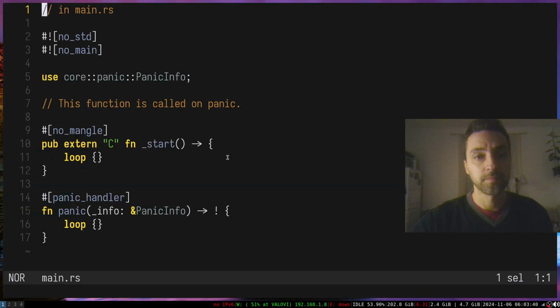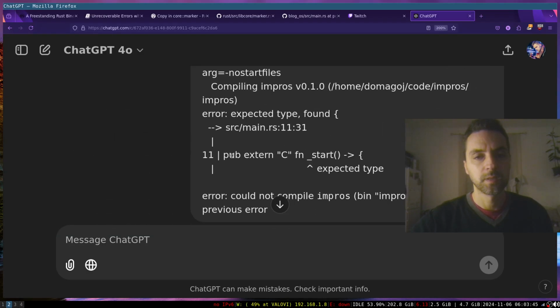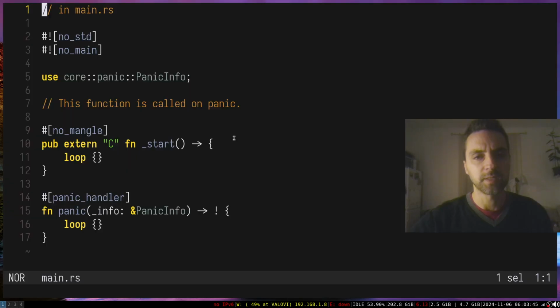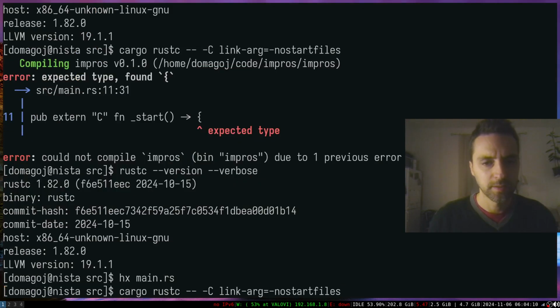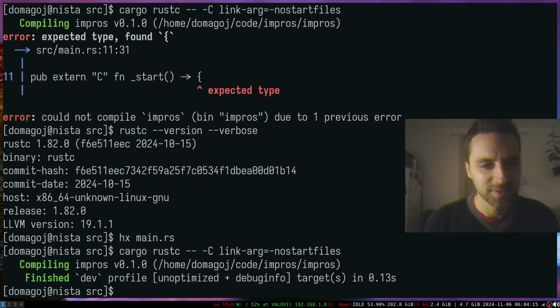Oh. I think I forgot something. Wait. So it should be this. Yeah, let's try again. Oh, now it works. Compiling. Nice. Dev profile.